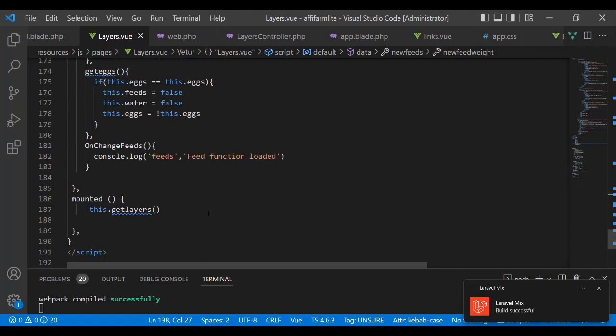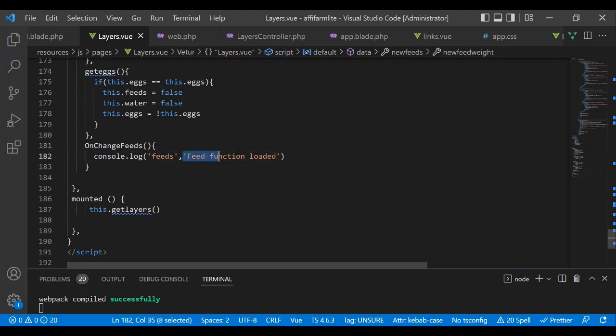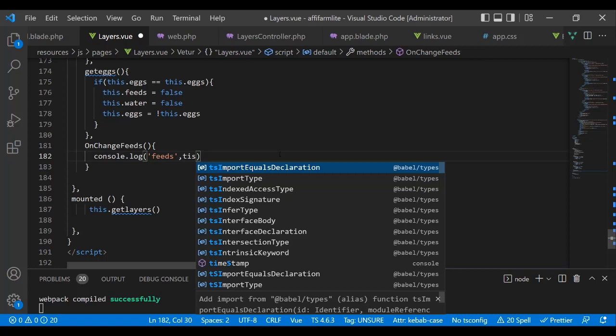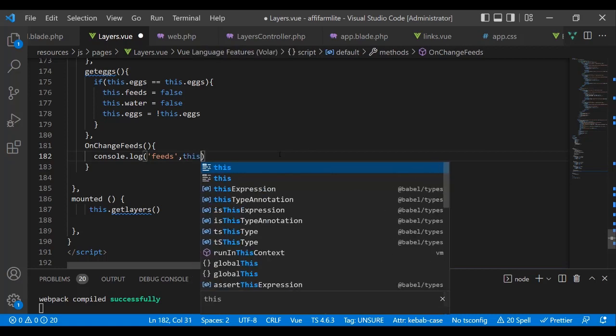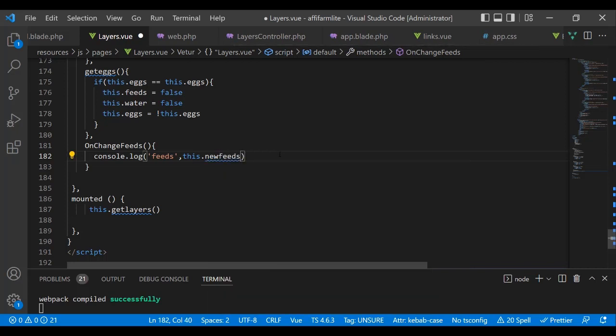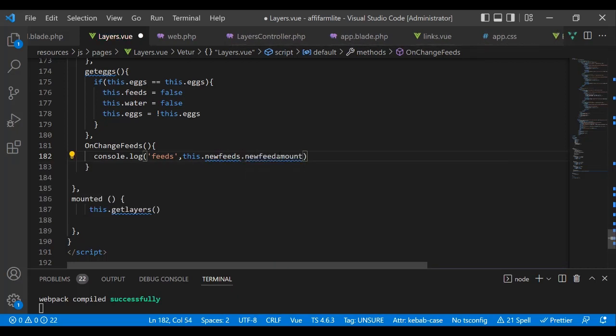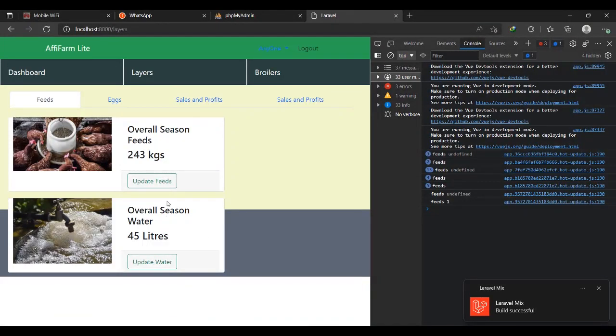Then I get down here, so I'm going to do a console.log of what we get from new feeds, okay? So I'm going to do this dot new feeds dot new feed amount. Okay, so we should console log that. All right, if I click update, undefined.